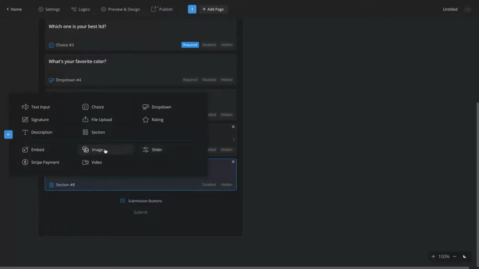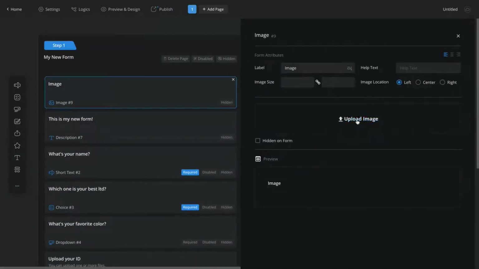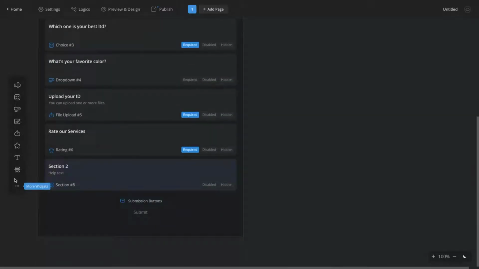You can add image. For instance, to be like that. You can add an image here. Just need to upload your image. I made this image on Super Machine. It's on AppSumo as well. I'm gonna use that image here. You can see how simple it is to create a new form.